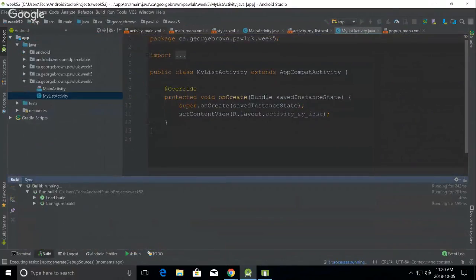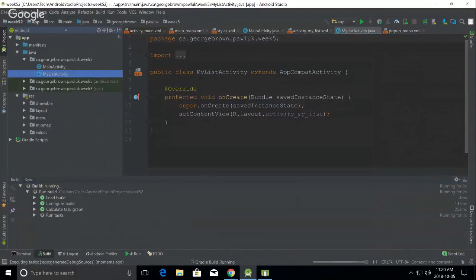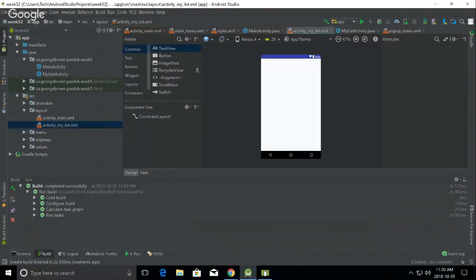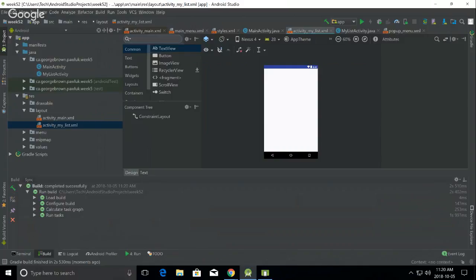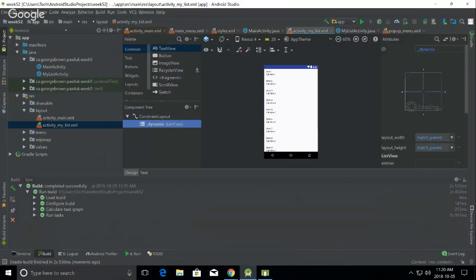I have a new class, and I should also have a new layout. I will start with the layout. The layout is empty. I will add a list one more time. This one will be taking the whole screen, so I don't have to edit it in terms of constraints. I will change this ID to my list.